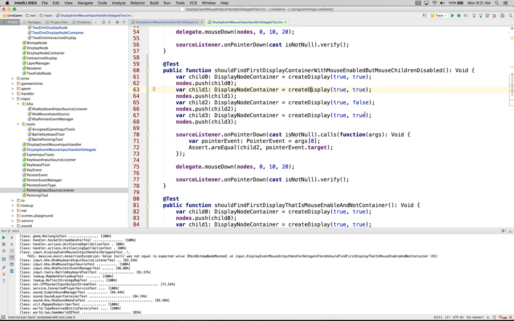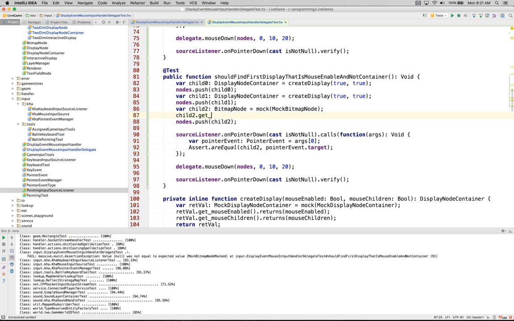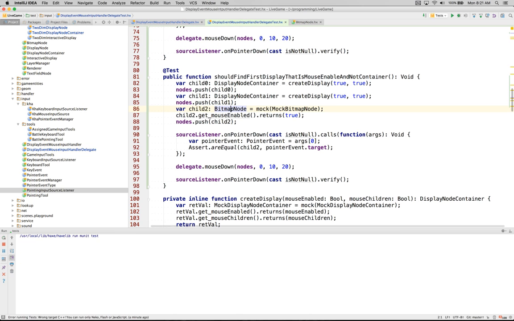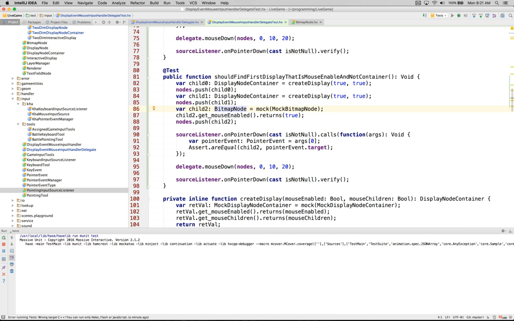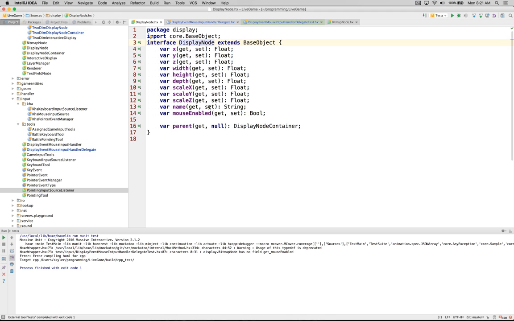And I think what we need to do is we need to do child 2 get enabled, return true. It's not enabled. Mouse enabled. Let us do that. That should. That's what's strange. Display node. Now it's enabled.